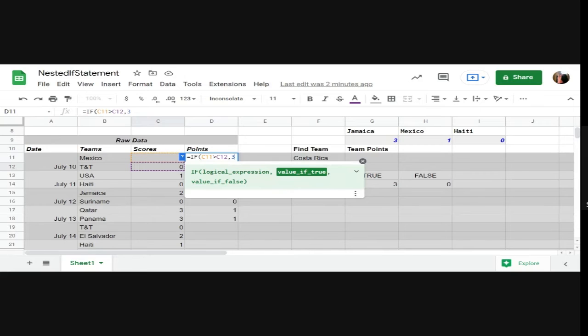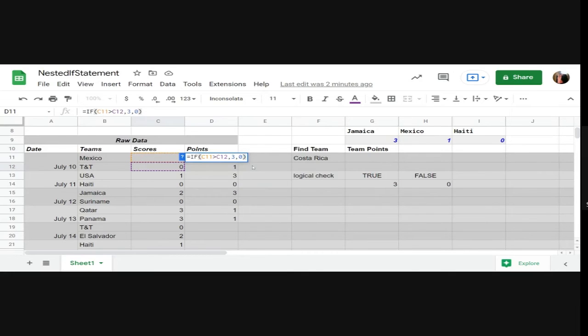And once we're done with that true value, what comes next is our comma, and the false value comes afterwards. And the false value here would be 0. In other words, if C11 is greater than C12, if Mexico scored more than Trinidad and Tobago, apply 3 points. Here's my true value. If not, my false value is 0. Apply 0 points, and I would be done. And life would be fine.